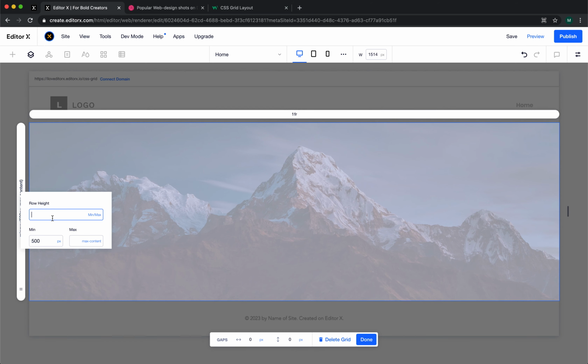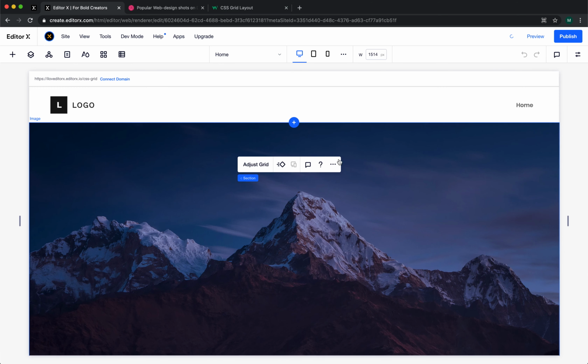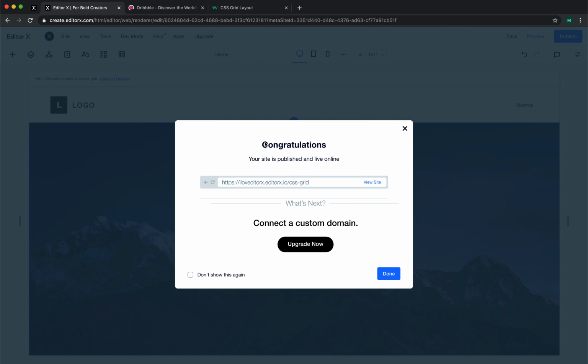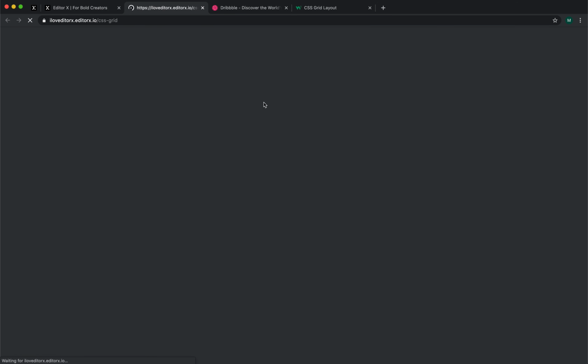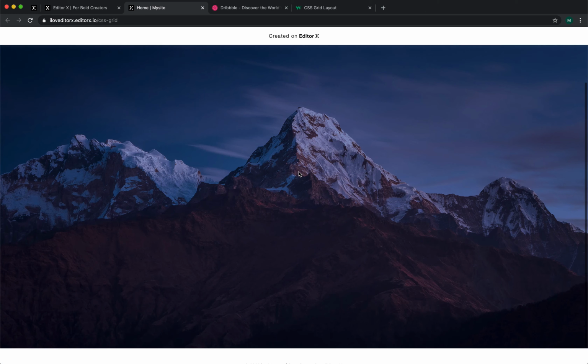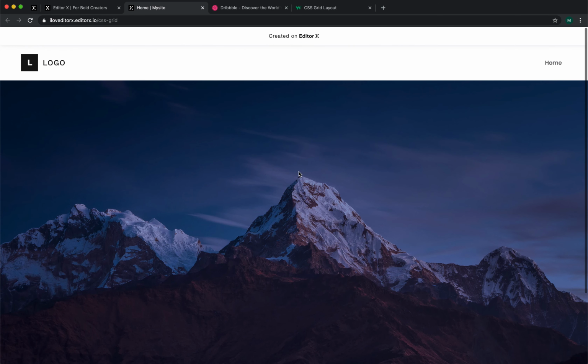I want it to be 100 viewport height, right? All right, so let's publish the site and see what's happening. So let's view the site. So here I can see that I see the whole image, but when I scroll, you can see that actually it's bigger than my screen.